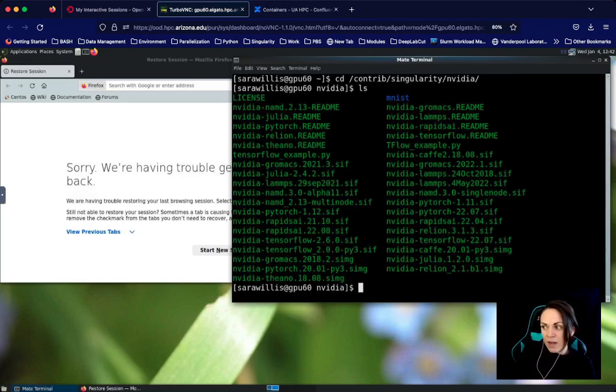So in order to get our Jupyter notebook started, we're going to need to start a shell instance inside of our Singularity image. The command to do this is singularity shell. And then we're going to put in the name of our CIF file. So this would be NVIDIA TensorFlow 2.6 in this particular case, but you would replace this with your own image file. All right, and now we have a shell instance inside of our image.